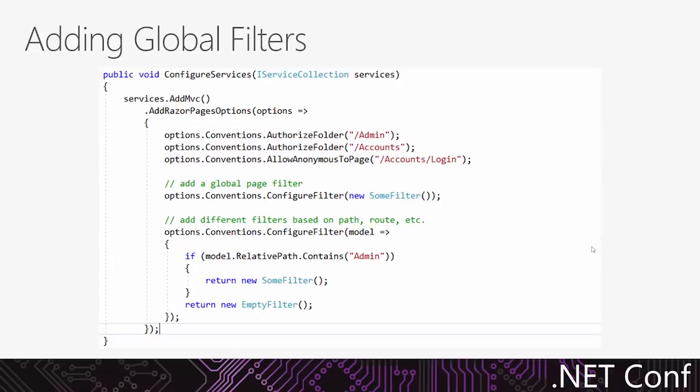So in the example shown here, you can see I am calling the options.conventions.authorizeFolder method here and specifying the admin folder. And similarly, the authorize folder is being called on the /accounts folder. Both of those will now require that the user be authenticated and logged in.